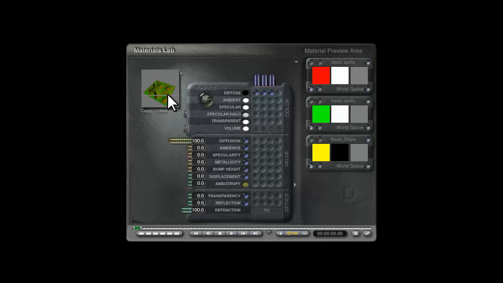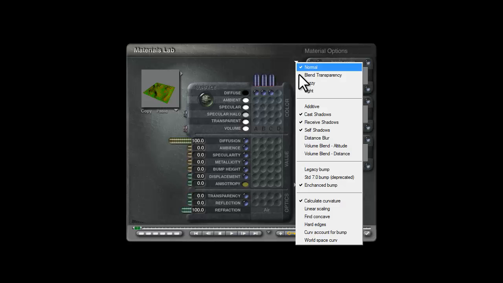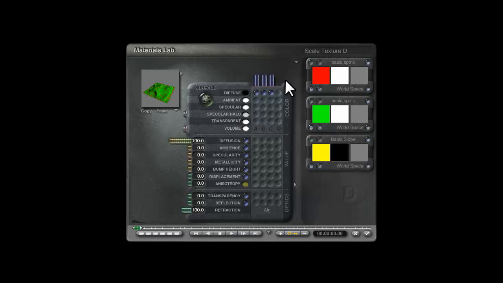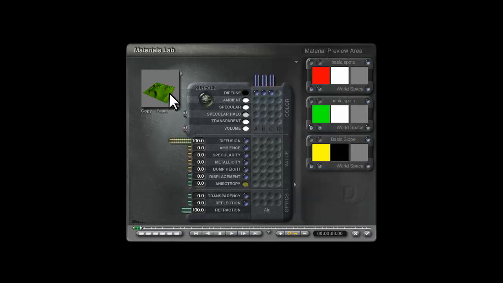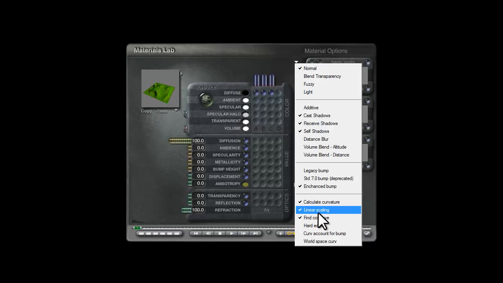So you can see now that there's something going on here, but this preview is rather small, and find concave allows it to delineate between concave and convex surfaces, and again you'll see there's a difference between linear scaling, and a lot of this boils down to fiddling around and testing things, because you'll find that it's quite difficult to set up a curvature without a lot of testing.